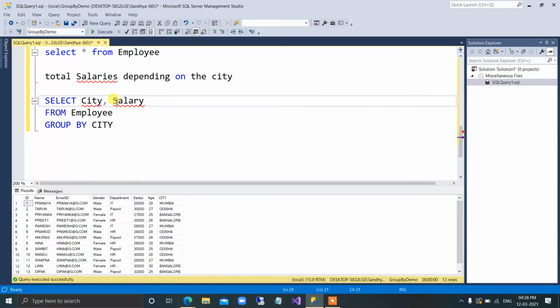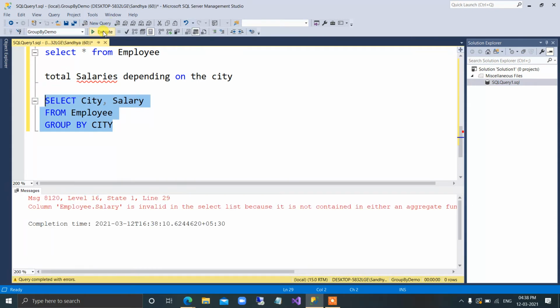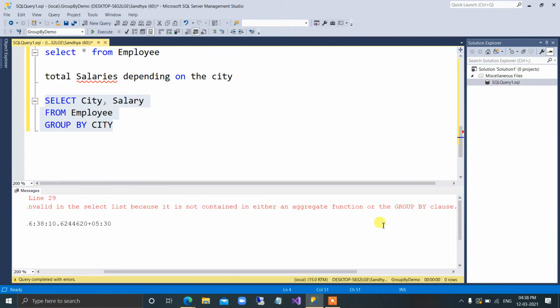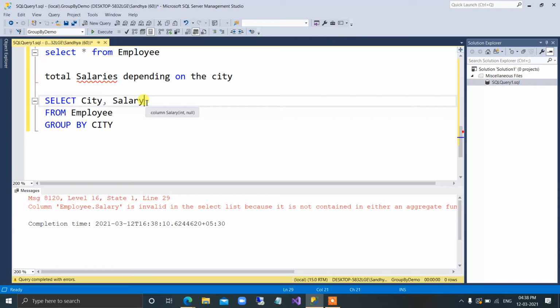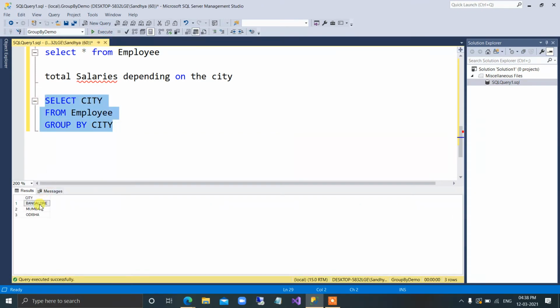Let's go and delete it. Let's try to run. So it's saying column employee salary is invalid in the select list because it is not contained either in an aggregate function or in the group by clause. So let me remove the salary part and try to find the city, group by city. Let's see what result we are getting. So we have three results, that is Bangalore, Mumbai and Odisha. So there are only three cities.